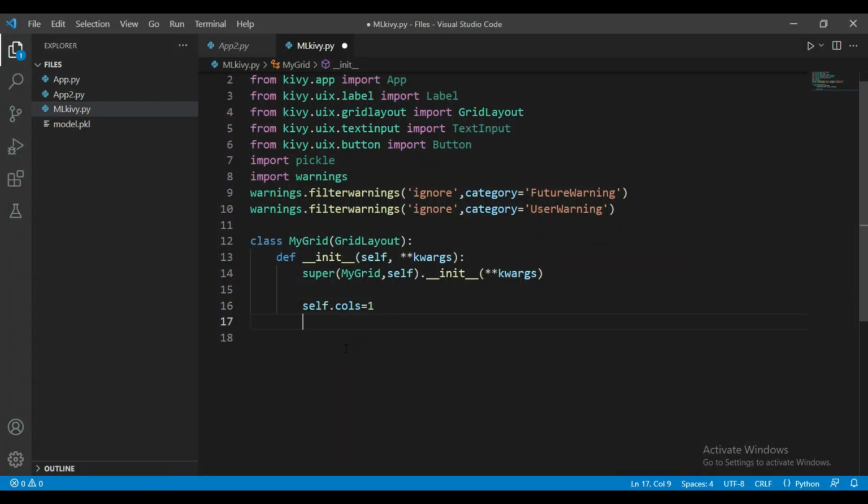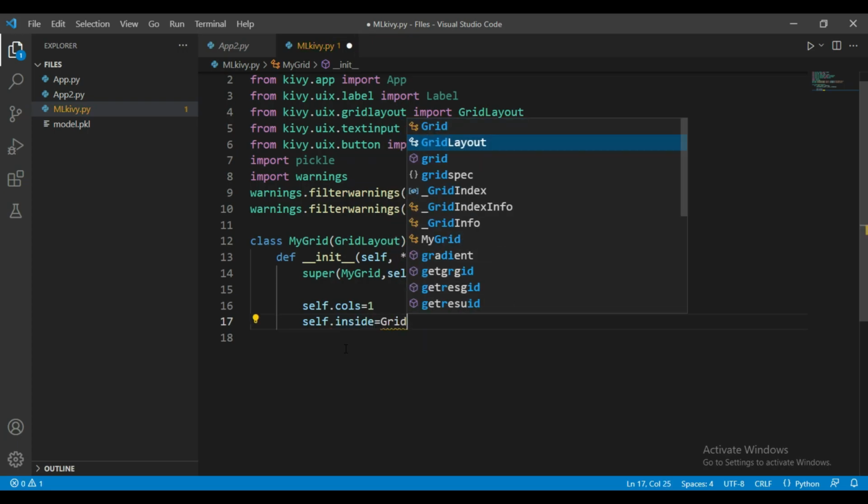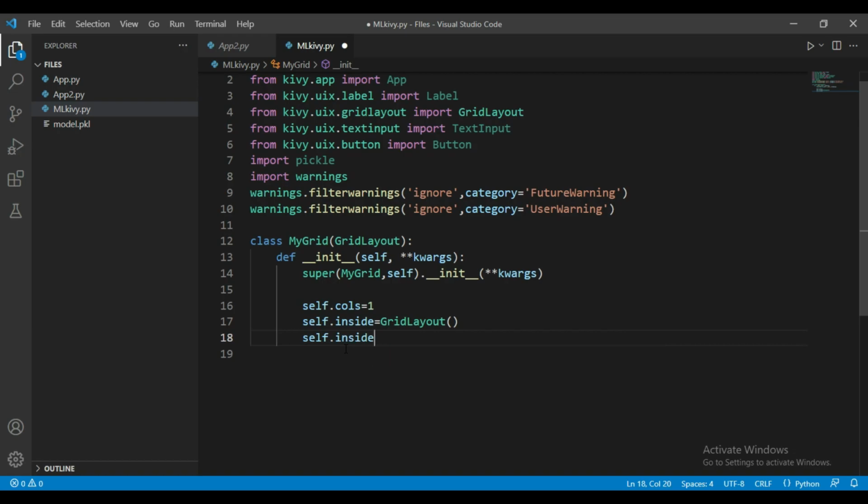Okay, let's create a variable self.inside and pass the GridLayout function. In this layout, we are going to give two columns, so let's type self.columns equal to 2. So we have created the layouts now.